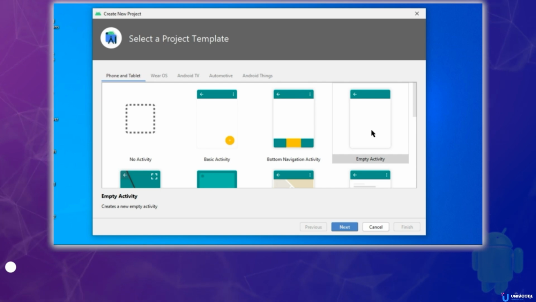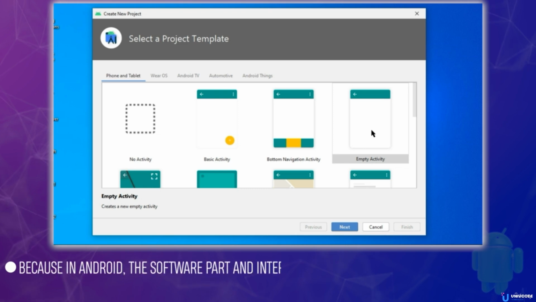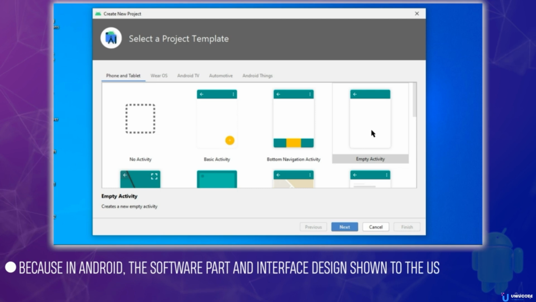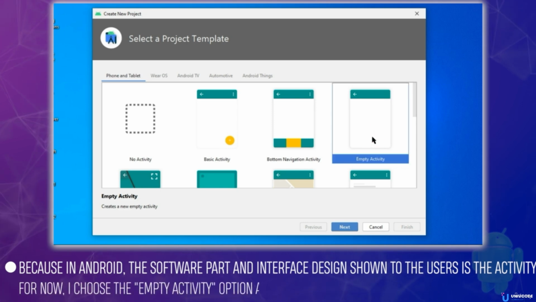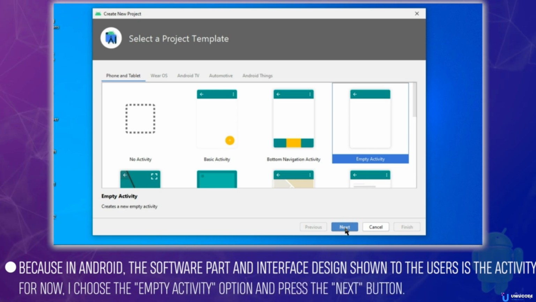So we're going to hear the concept of activity very often from now on, because in Android, the software part and the interface of design that's shown to the users is the activity. All right. You might be a little unfamiliar with the concepts right now, but as we move along throughout our lessons, we're going to examine each of the concepts in detail. But just stick with me for now and choose the empty activity option and press the next button.